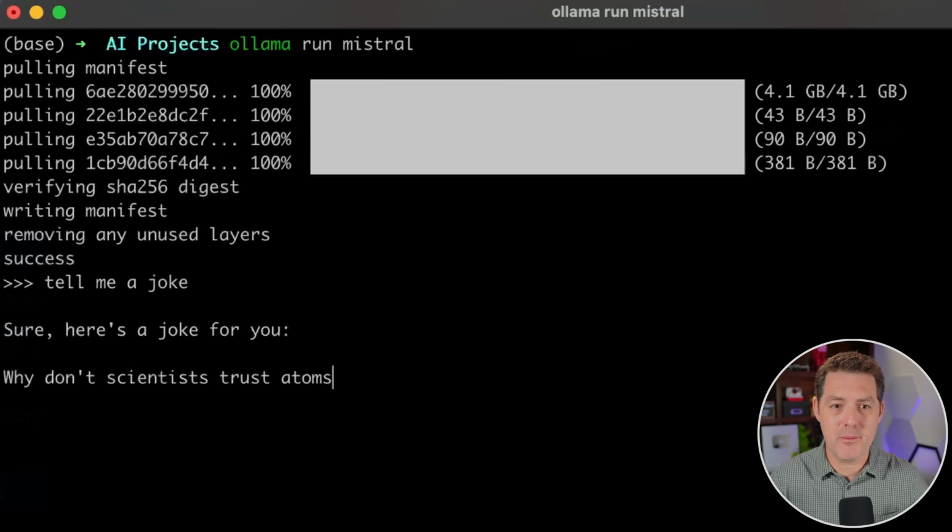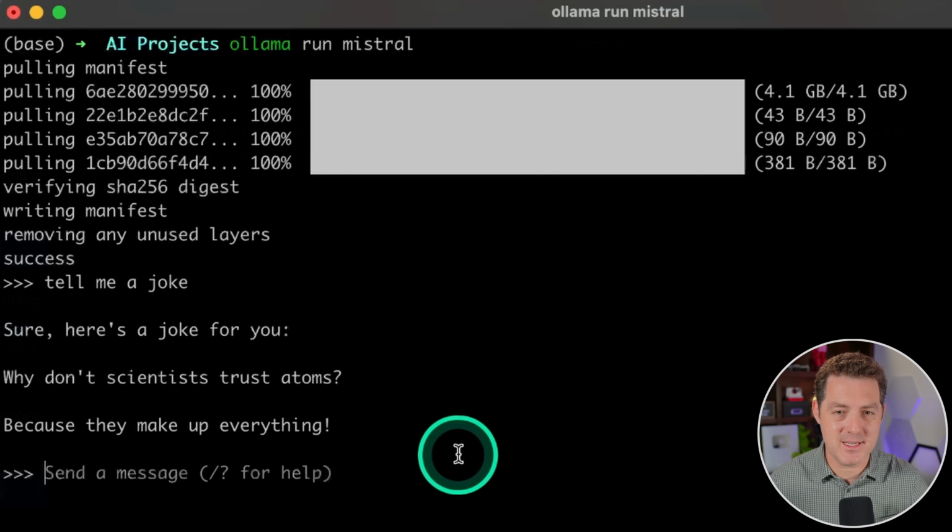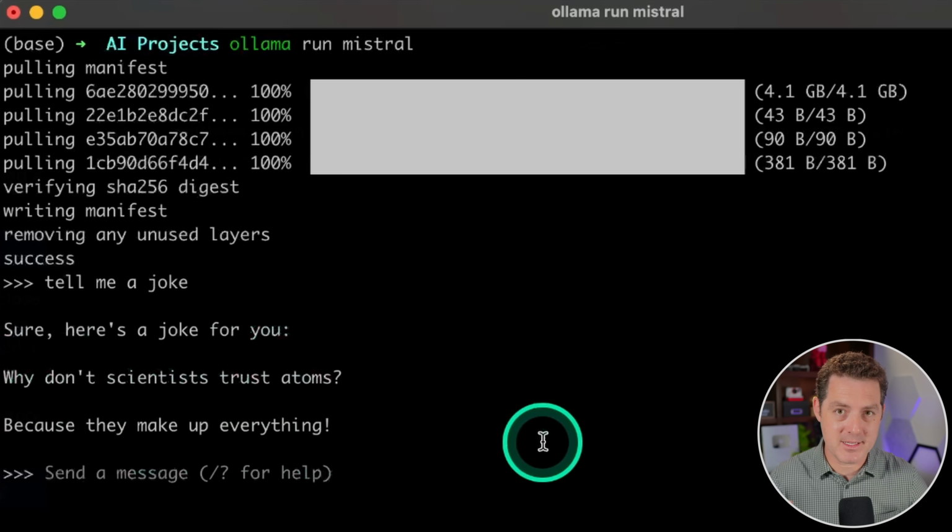Tell me a joke. Now, remember, this is the Mistral model. Look how fast that is. For those of you wondering, I'm on a MacBook Pro M2 Max, 32 gigabytes of RAM. So it's a pretty beefy laptop, but it's still just a laptop. I'm not using my RTX 4090. So there we go. Sure, here's a joke for you. Why don't scientists trust atoms? Because they make up everything. Okay, so now we know it's working.